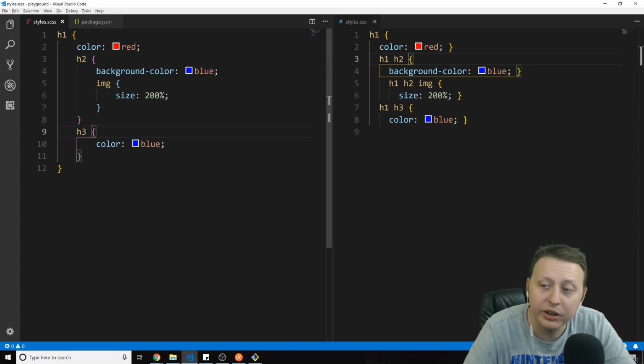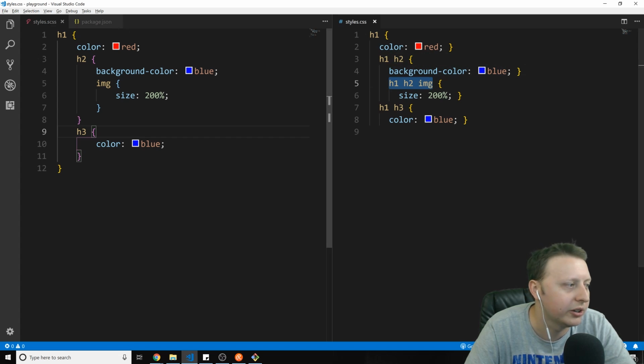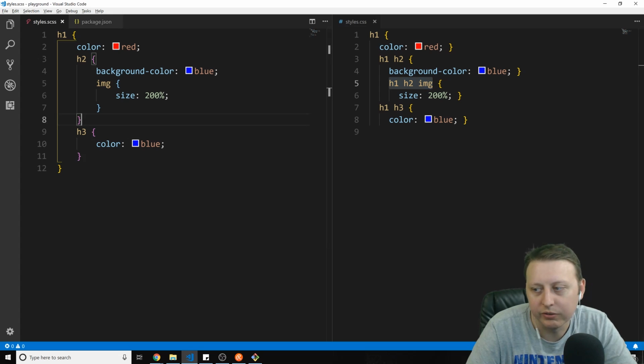And it's very helpful in that aspect. And we don't have to set up all this sort of super complicated selectors. We can just do nesting, which is something that is fairly intuitive.